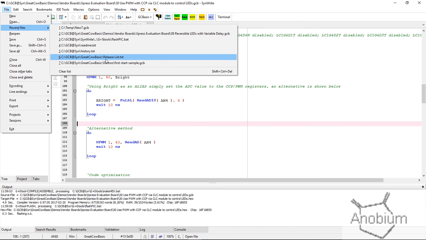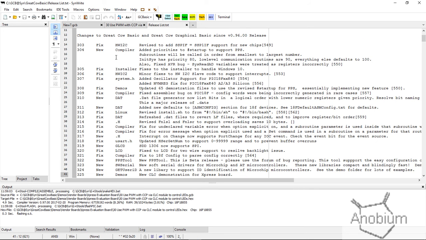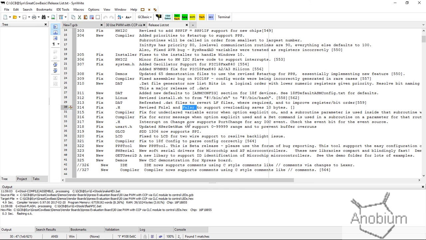So let's have a quick look at that README list. What else should I have told you? There's obviously corrections and fixes for Linux, I can see. And we've put back all the LF files that were missing. We did delete them on purpose, but we put them all back. We've revised the functions LSL and LSR to actually support overloading, which saves a lot of memory.